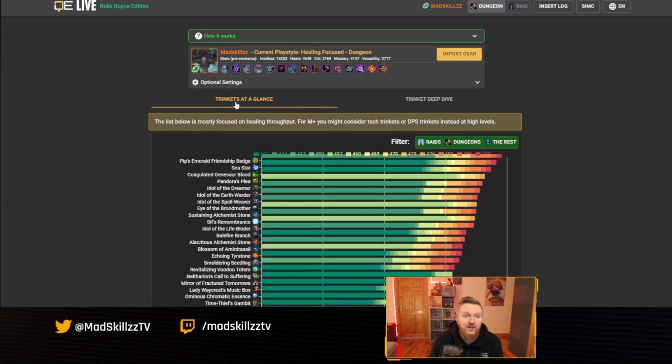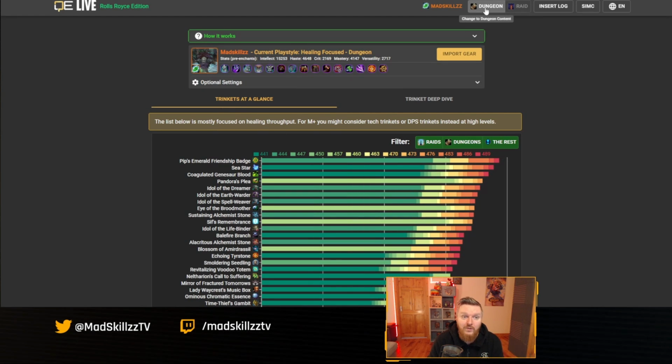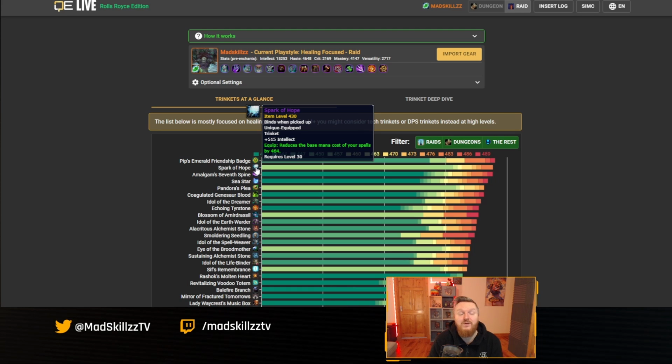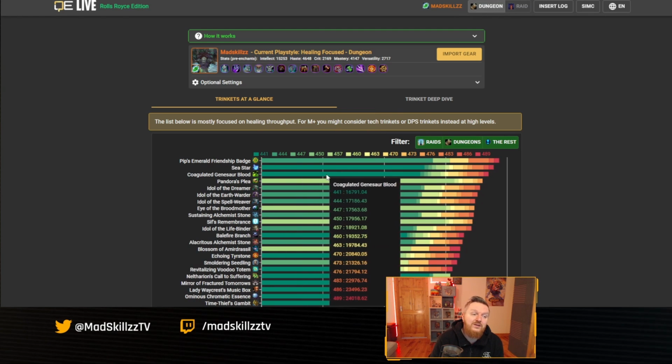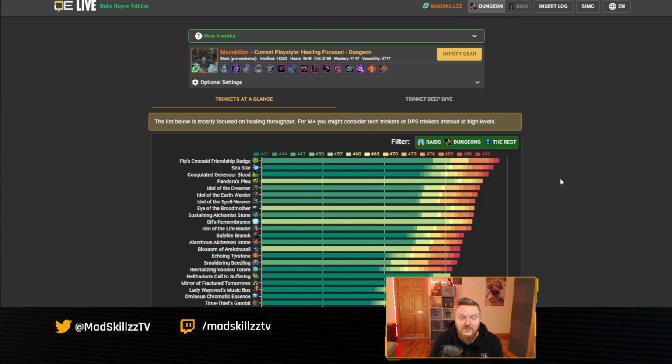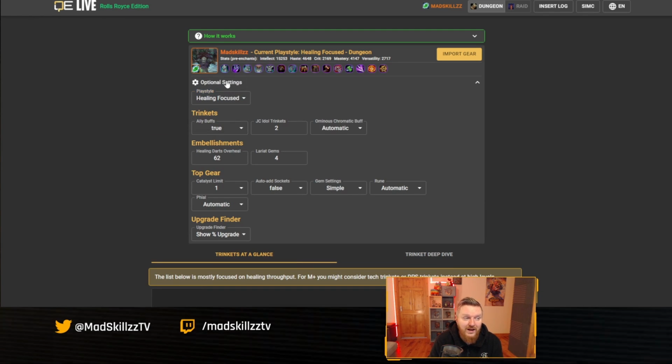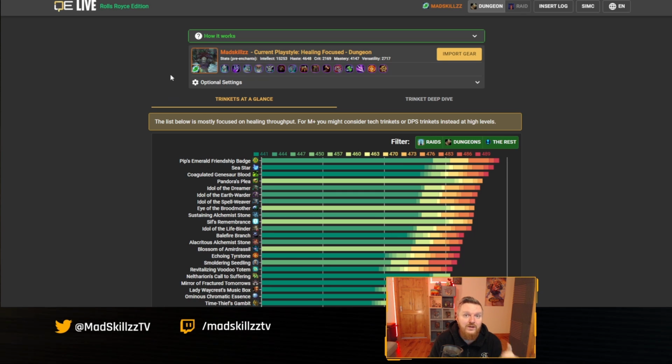It also has trinket comparisons. It's important to always know which setting you're in. If you're looking at the dungeon trinkets, they're going to be very different from something like raid trinkets, where, for example, Spark of Hope is great in raid, but it's not really something that you're going to be using in Mythic Plus content. So this tool, honestly, absolutely fantastic. Mess around with the option settings, whether you're going to be healing focused or balanced, depending on your class. But honestly, really top notch.